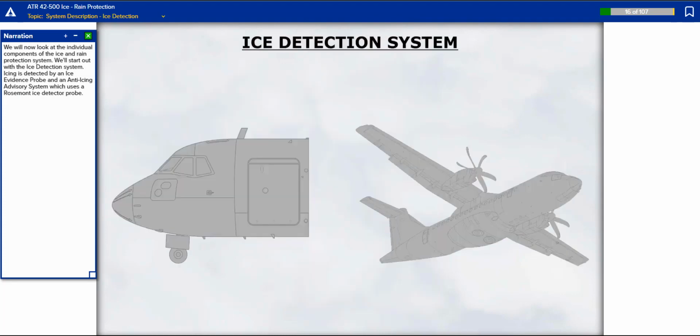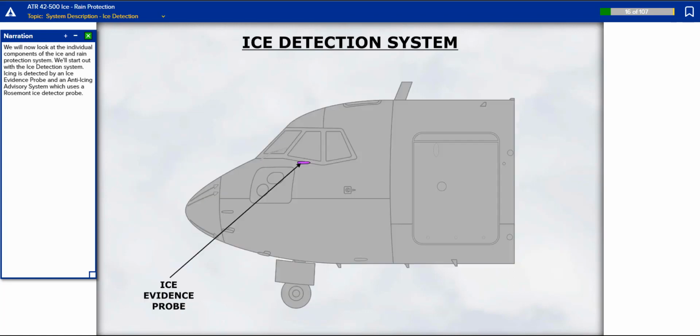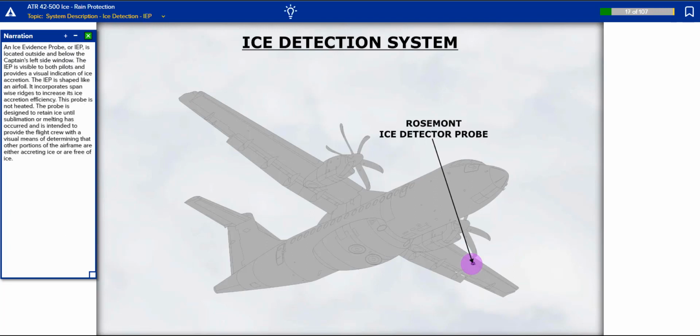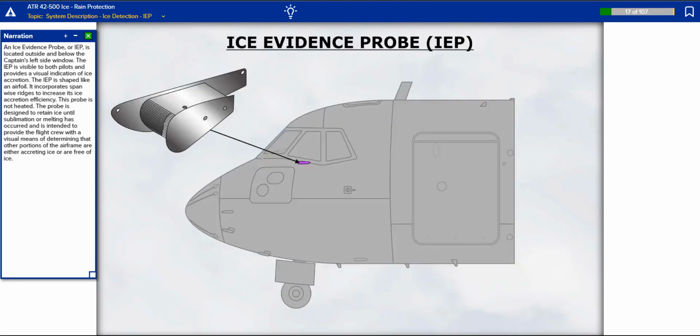We will now look at the individual components of the ice and rain protection system. We'll start out with the ice detection system. Icing is detected by an ice evidence probe and an anti-icing advisory system which uses a Rosemont ice detector probe. An ice evidence probe, or IEP, is located outside and below the captain's left side window. The IEP is visible to both pilots and provides a visual indication of ice accretion.